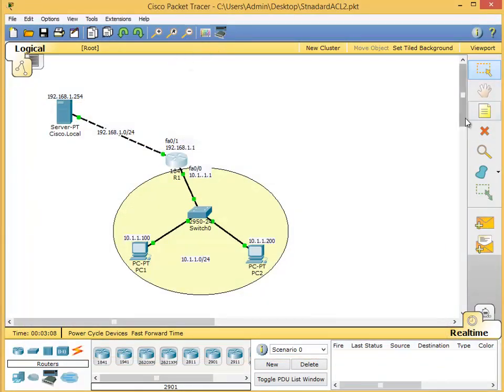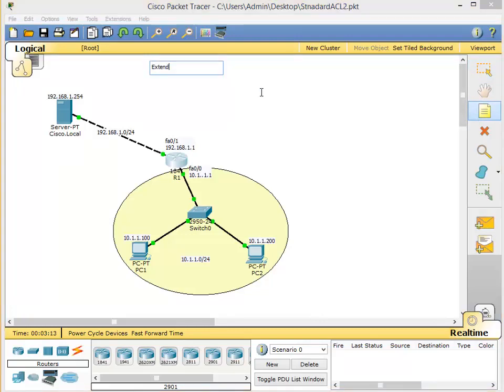So what we're gonna do on this exercise, we're gonna configure extended ACL. We want to deny PC2 to go to the server if they use ICMP, if they ping the server, but allow PC2 to go to the server if they use web.